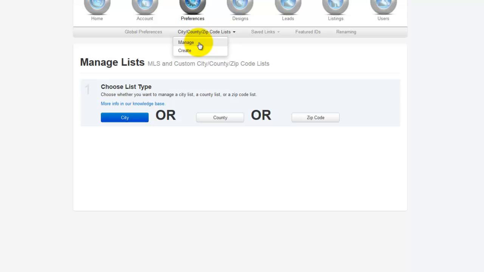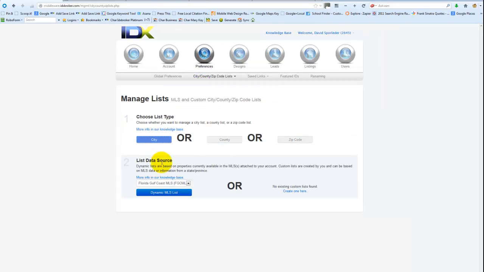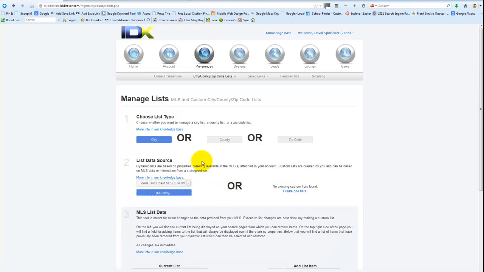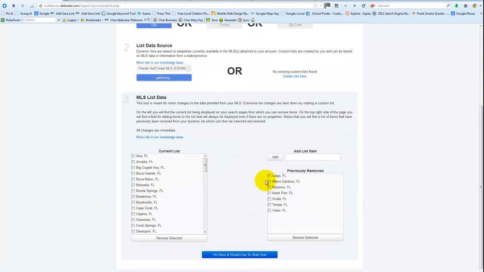Now if you mess up and you want to go back and edit one of them, you can come here and you can go to Dynamic MLS List, and you're going to see the same list. And if you decide you wanted to add those back in there, you can just hit Restore Selected and it'll add them right back in. So very easy to do.